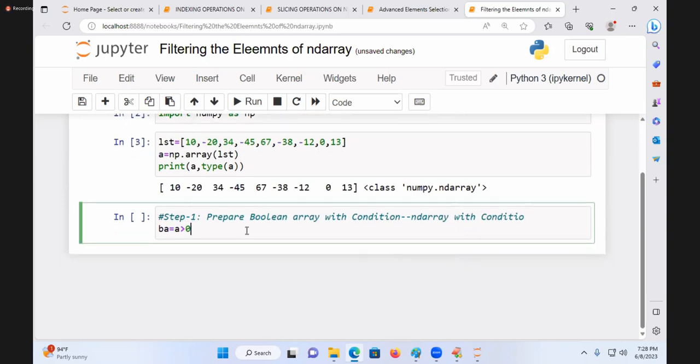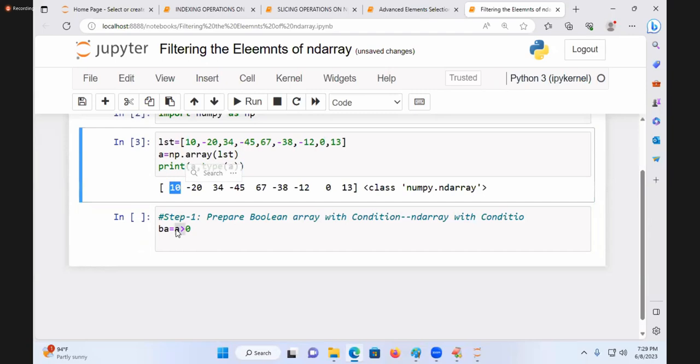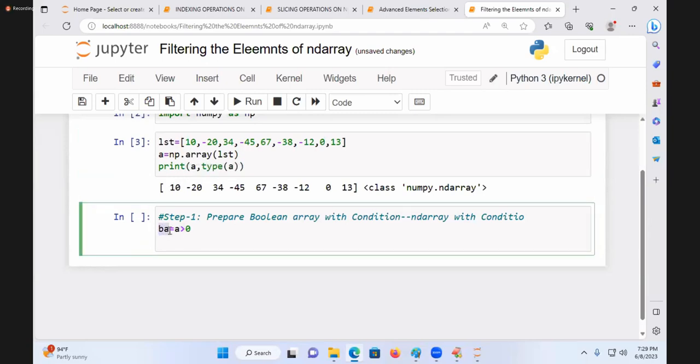A greater than 0. I explained already in the class. L1 plus 1 is not possible. Vector based operations are not permitted on a list. A greater than 0 is possible. L1 greater than 0 is not possible in a list; it is possible in an ND array. How is it working? Is 10 greater than 0? True. What is resolved in BA? True. Is minus 20 greater than 0? False. False is resolved. 34, true. Minus 45, false. True, false, true, false, true, false will be done.